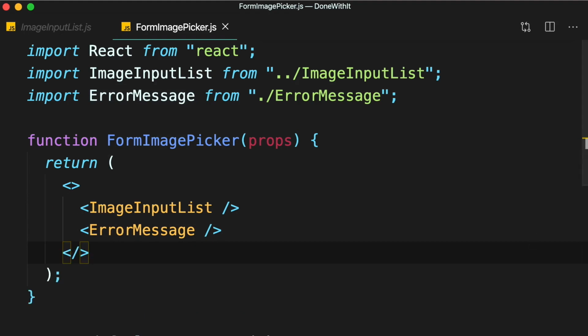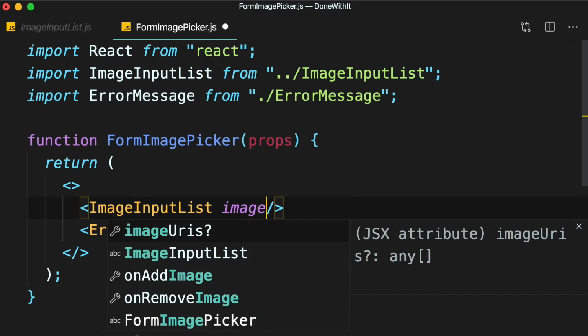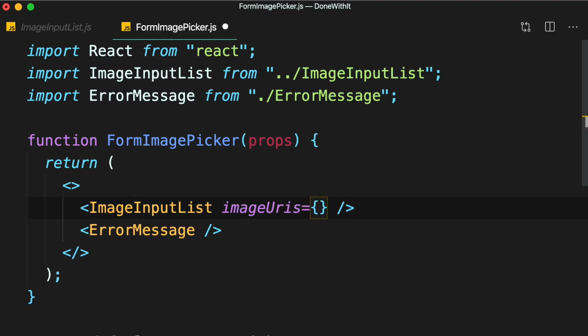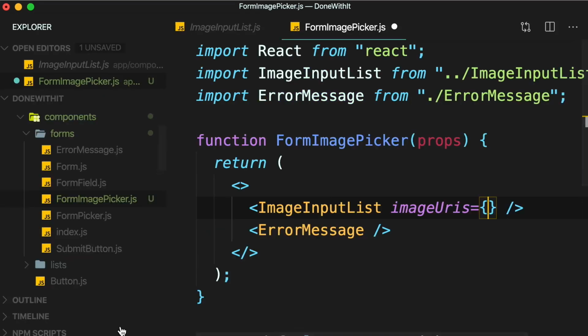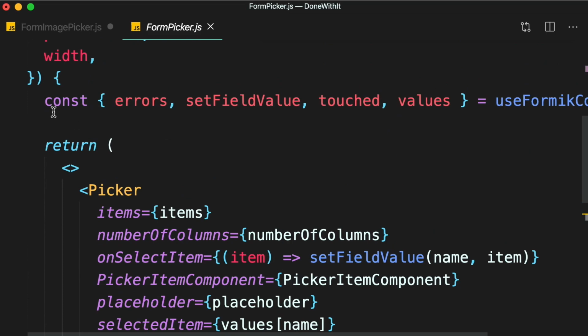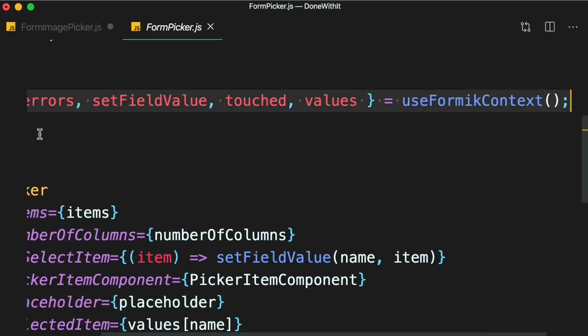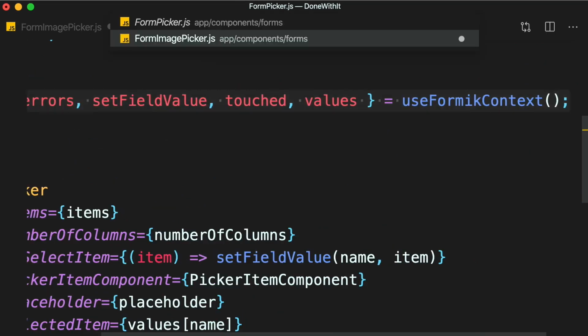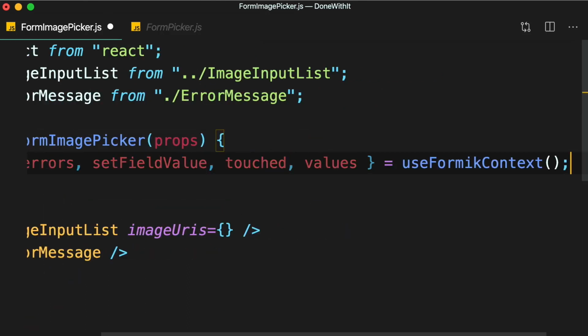Okay. Now, let's set imageUris to, what are we going to use here? Well, in this component, we're not going to have local state because Formik is going to maintain our form state. So here we should use Formik context to get access to the state for this field and then pass it as a prop. To save time, I'm going to go to FormPicker and borrow some code. We're going to copy this line, the line where we use Formik context. So copy, paste it over here.